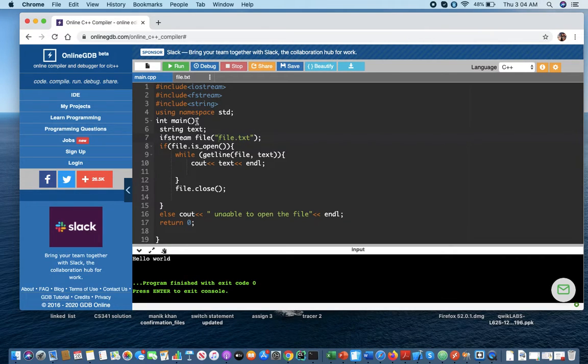So as I said, we just use string here as a text. That's why I need to include string, because I'll be dealing with strings. And I have included the fstream library, because I'll be dealing with the file. And ifstream file is file.txt, if the file is open, we'll get the line, so we'll get the message from the file, which is the text string. And then we close the file. Else, if the compiler can't open the file, we'll have a message that says unable to open the file.